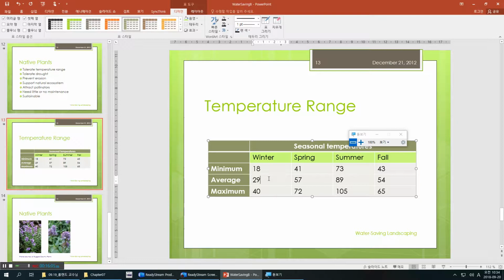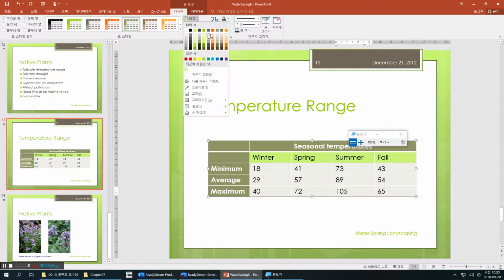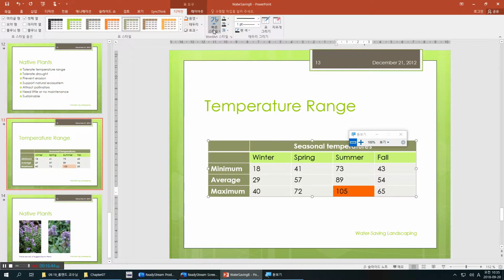Okay, in the Design Tool tab again, in the Table Style group, click Shading arrow. This is what we did, and 105, please click it. And then also in the theme colors, so design and theme colors, you can change the color to orange accent 3. That's this. And let's take also 18.